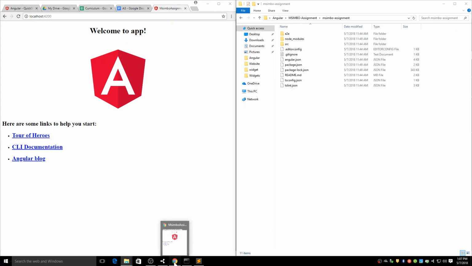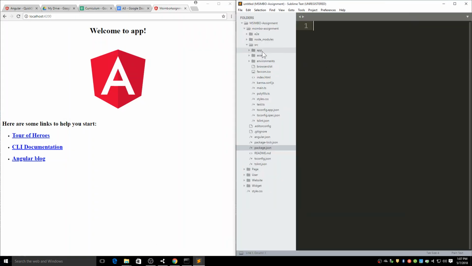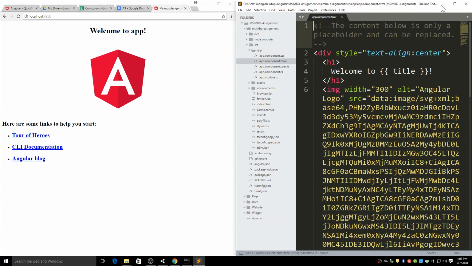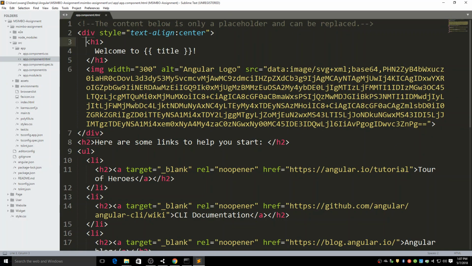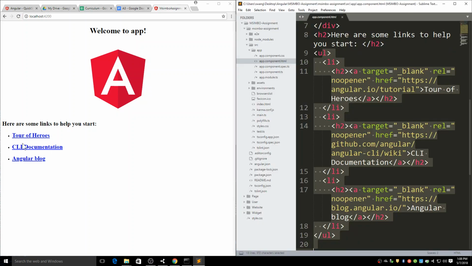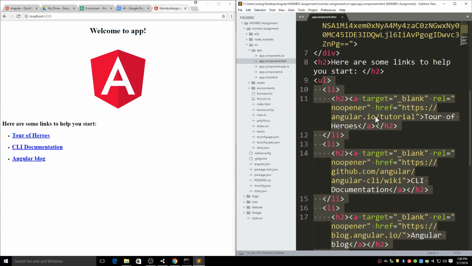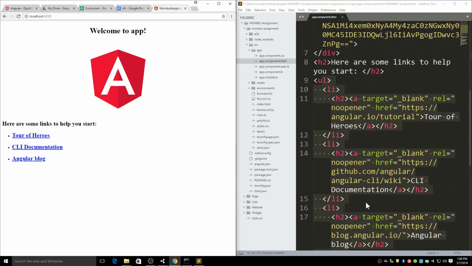And the content of this page here is basically what we have in this folder, source, app, and app.component.html. Okay, the code here is basically that page. You see, we have an h1 welcome to title, an image, and an h2 here, and a list here, right? It's basically what we have here. The code here is basically what we have on the page, and this is going to be our main page.